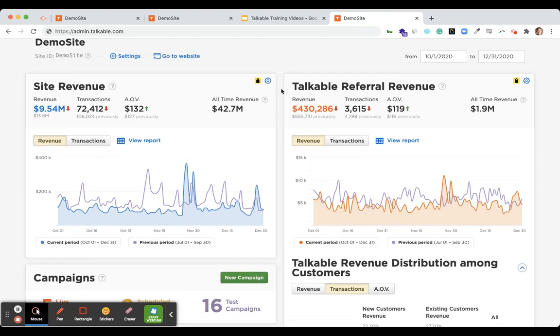We've got revenue tiles here at the top. This one may be pretty self-explanatory, but this site revenue tile is essentially all of the revenue on your site. So the way Talkable works, we're tracking all of the purchases coming through your site with our post-purchase script. And essentially, we're looking at it and saying, is this a referral? No. Is this a referral? No. Is this a referral? Yes. And if it is, then we'll attribute it over here under Talkable Referral Revenue.